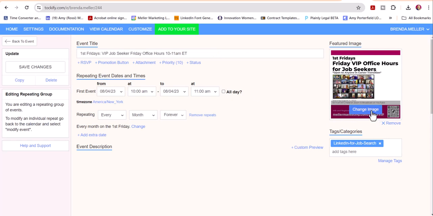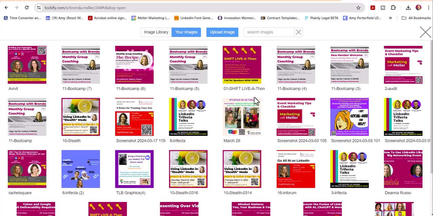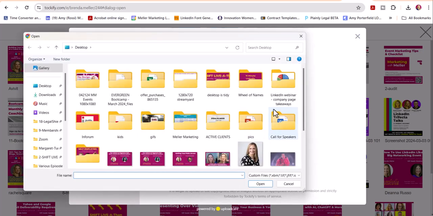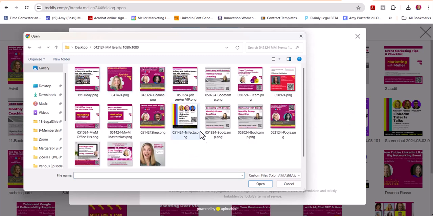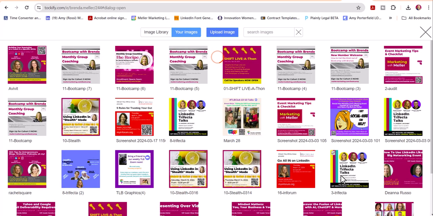And all I need to do is click on Change Image and then find the image from my desktop. So I'm going to click on Upload Image because this is a new image that's not yet inside Tockify. I'm going to choose a local file, navigate to the folder that I have saved on my desktop. And I can see in here I have one called First Friday. So I'm going to click on Open. And then once I click on Done, it will then bring that into Tockify.